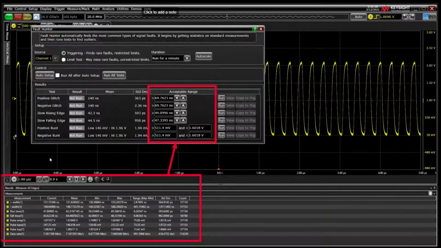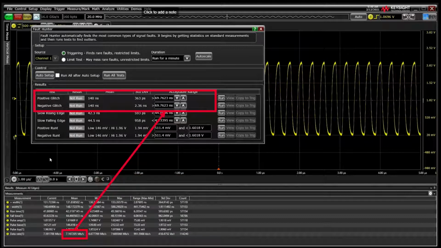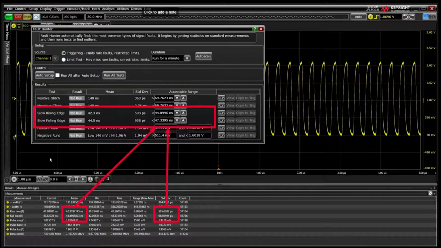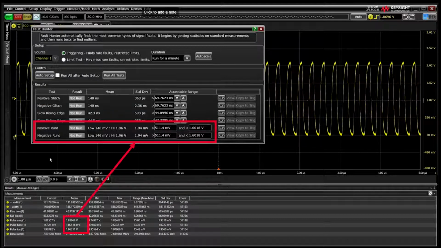The auto setup takes about 30 seconds and uses automatic measurements to create acceptable ranges used to identify glitches, slow edge speeds, and runts. Positive and negative glitch tests look for pulses less than half of the inverse of the mean data rate. Slow edges are defined as 3 standard deviations slower than the mean, and runts use the 20 and 80% levels between the signal base and top. All of these can be overwritten by the user.